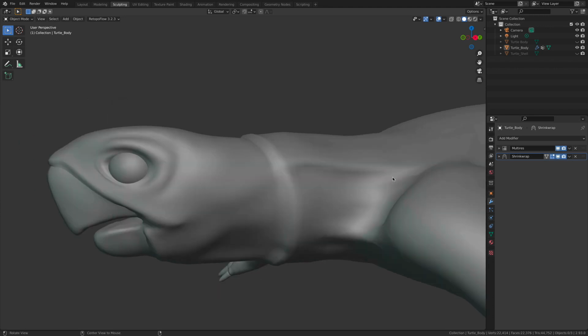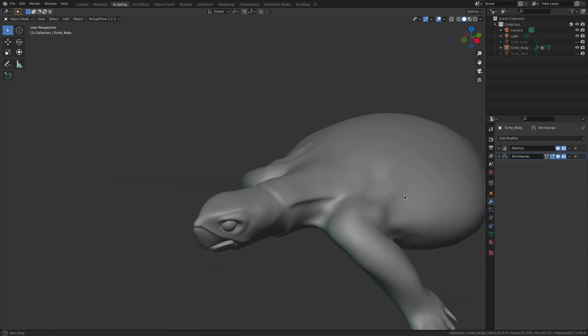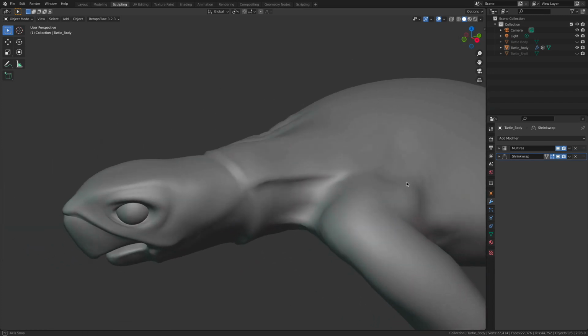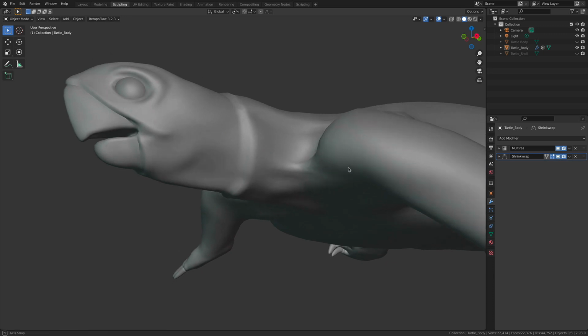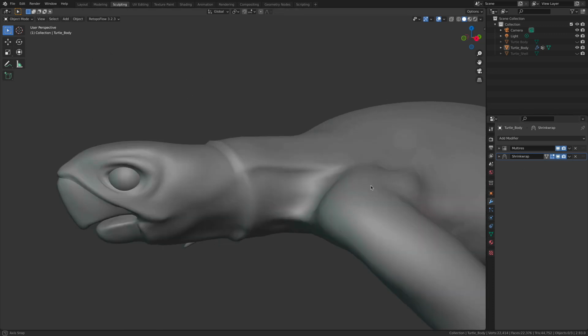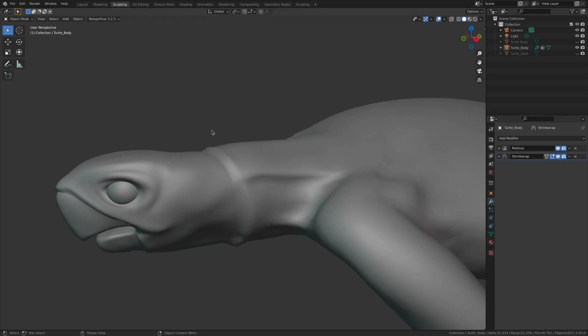So we need to apply both the shrink wrap modifier and the multi-res modifier into the mesh itself. Now, the reason we're going to do this is just to make it a little bit more clean and a little bit more efficient inside of our entire system. And let's go ahead and do it real fast. Now, we've got to be in object mode in order for this to start. So make sure you're in object mode. Otherwise, these options in the modifier pull-down menu are not going to be there.